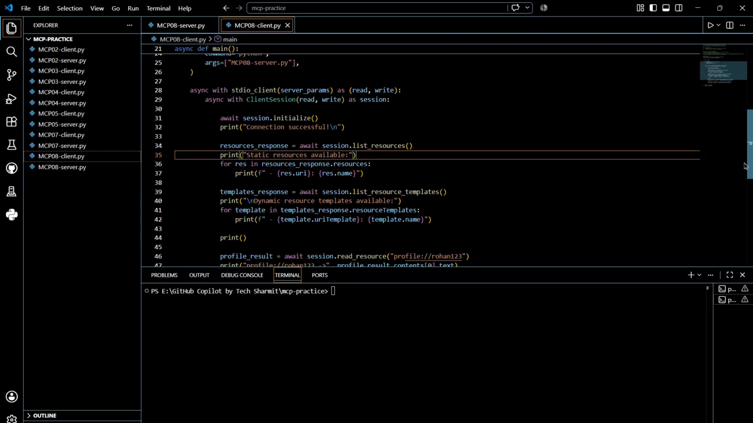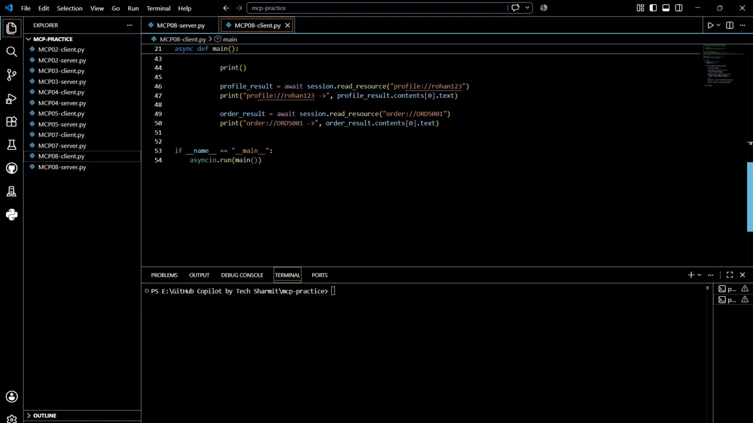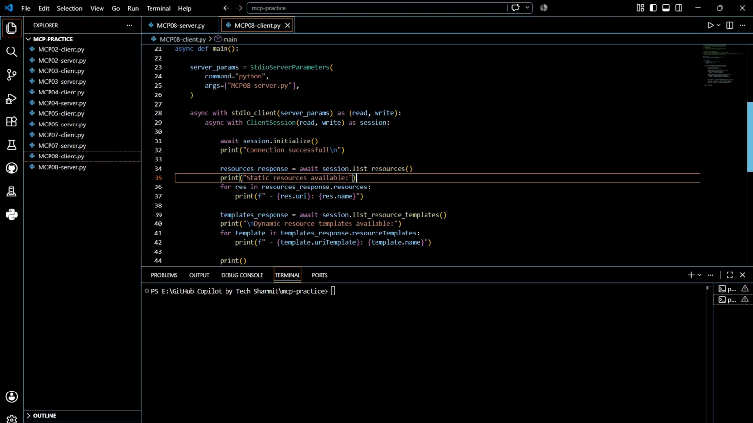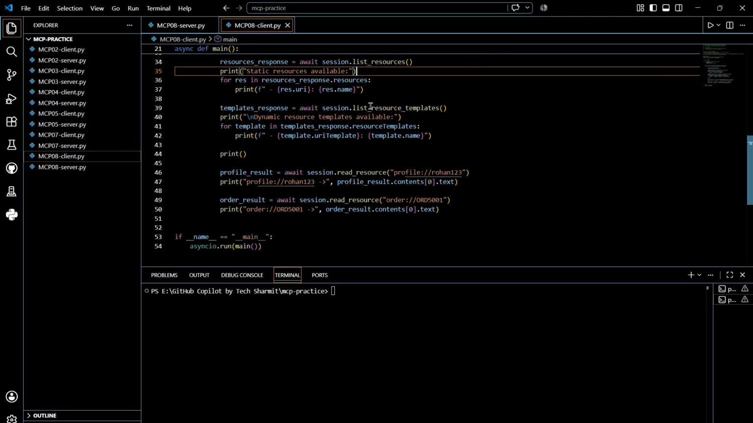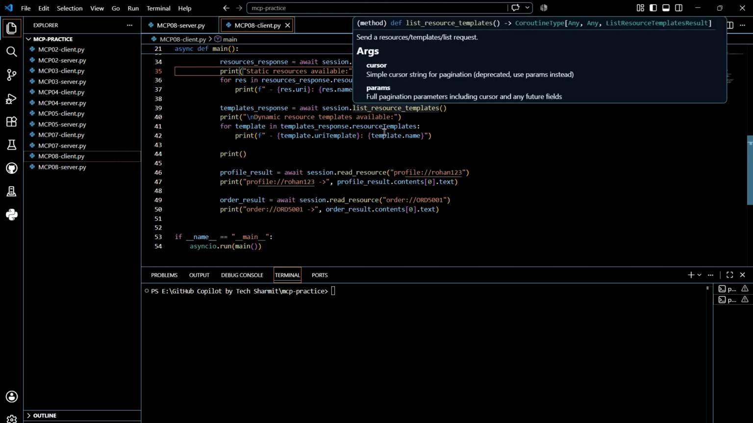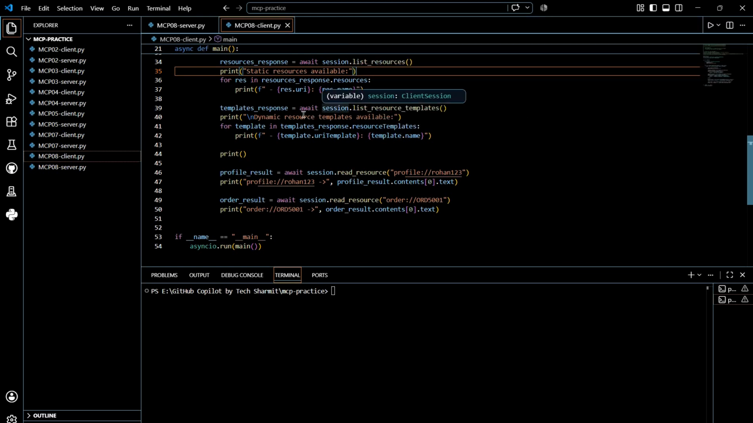Now some of you might be thinking, how will we do the same thing for the dynamic resources? For that we have a different method, and this is the main topic of today's session. So how will we fetch it? We will write await session.list_resource_templates. Whatever information is present in the list of resource templates will be stored into this template response.